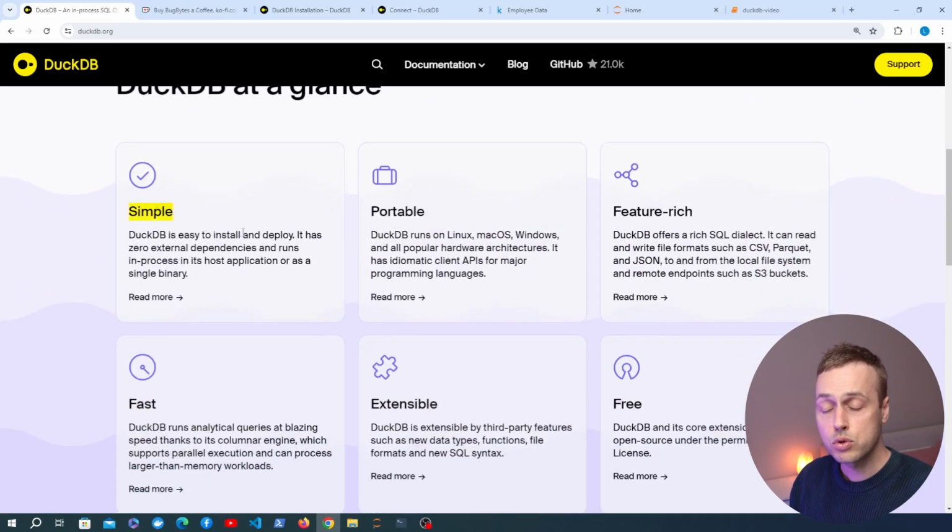First of all, it's very simple to install and deploy, and it has 0 external dependencies. It's also portable, so it's going to run on Linux, Mac OS, and Windows. And also, DuckDB offers a rich SQL dialect, and it can read and write to and from various different files, such as CSV, Parquet, and JSON.